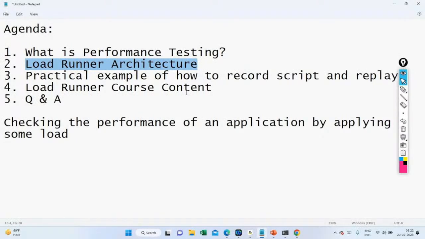There are different tools available in the market like LoadRunner, JMeter, NeoLoad, Gatling. But as I said, LoadRunner and JMeter are the most widely used tools in the market. Because this course is all about LoadRunner, we will be discussing the LoadRunner architecture first. We'll understand how LoadRunner works, and then we will come back and do a small practical example. So let me open the slide for that.